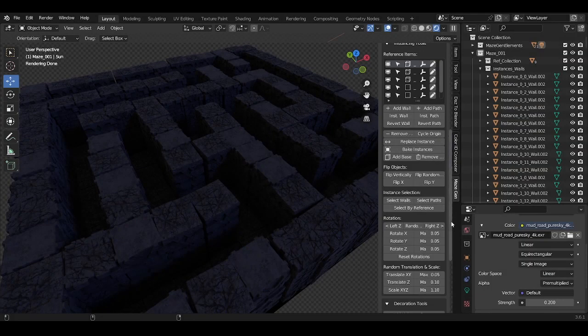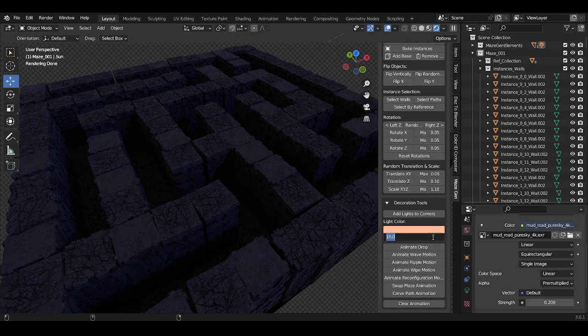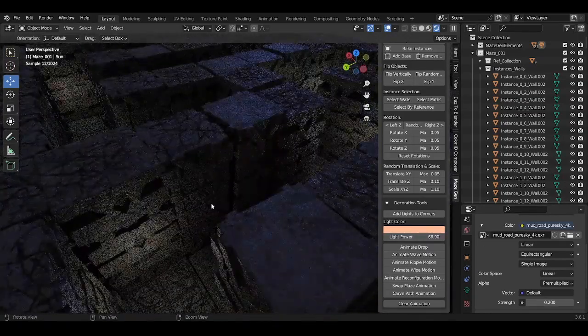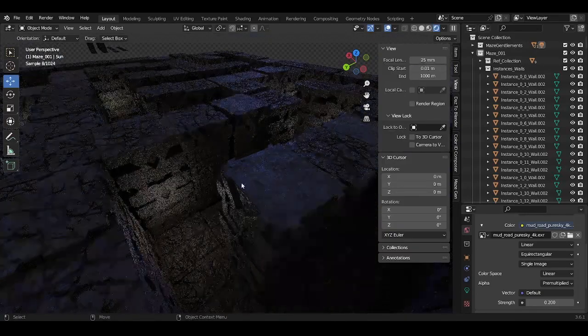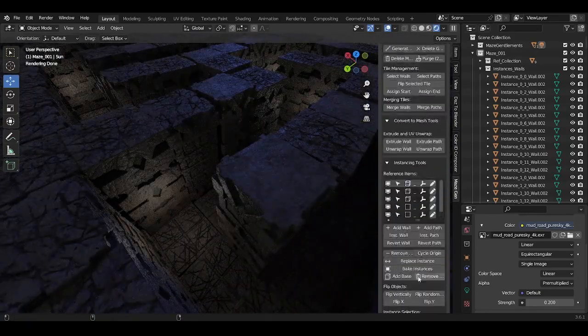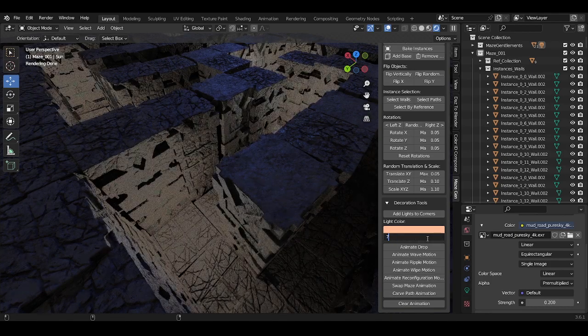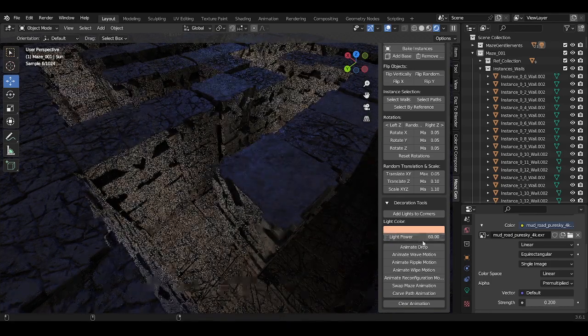Decoration tools. This area contains tools relating to decoration. The first tool, Add Lights to Corners, goes through the maze and adds point lights to every corner in the maze. Beneath you will see options for adjusting the light color and intensity. Note these values affect all generated lights when making adjustments.